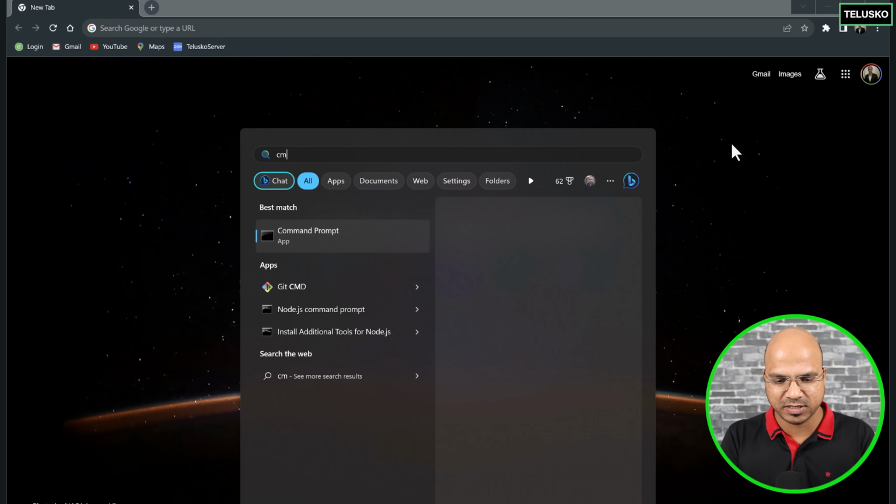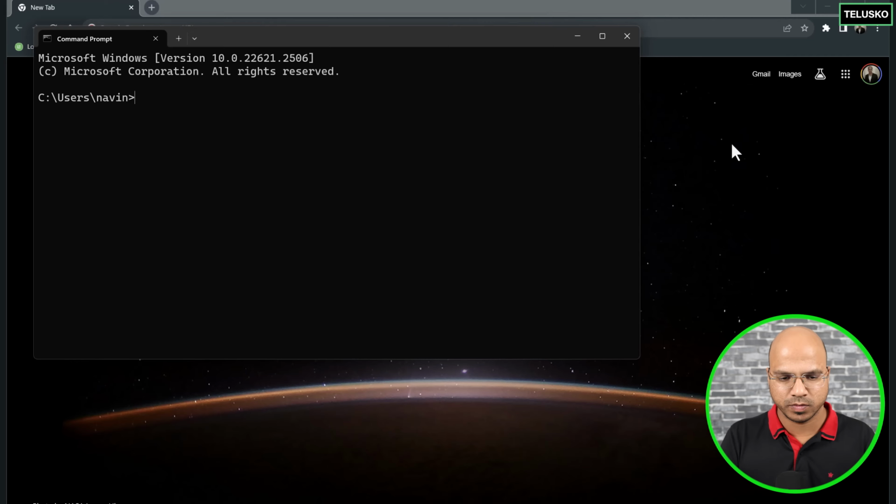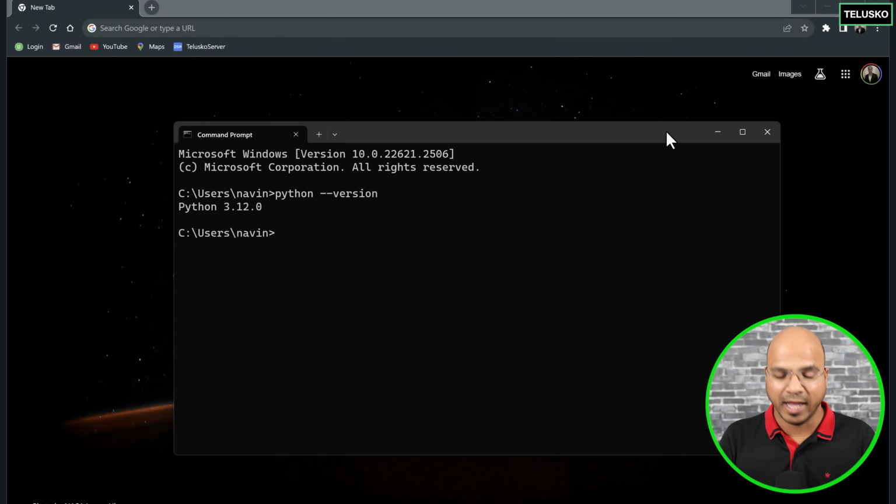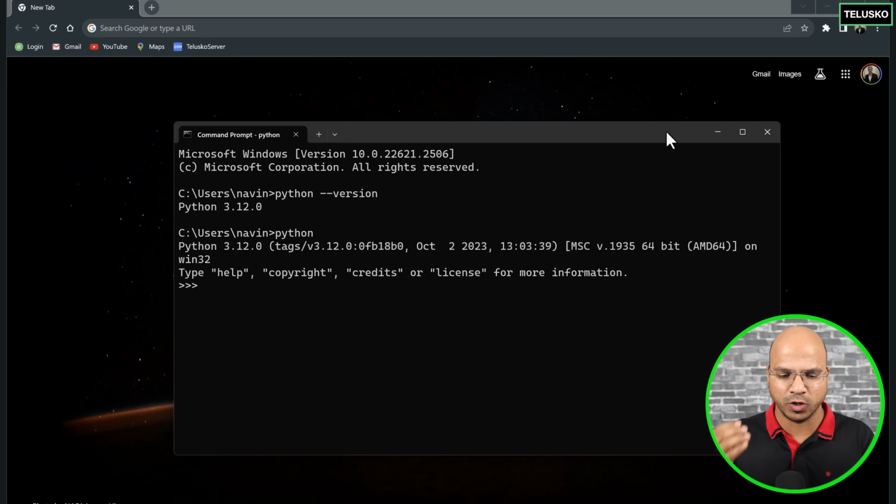So now if I say cmd, and let me try now, python version, and you can see we got Python installed. This time we are getting a version number. We're not getting that error which we were getting earlier. So yeah, Python is installed. Now how do I test it? It's very simple. You simply say python, it will open the interpreter. Now this is where you can write code.